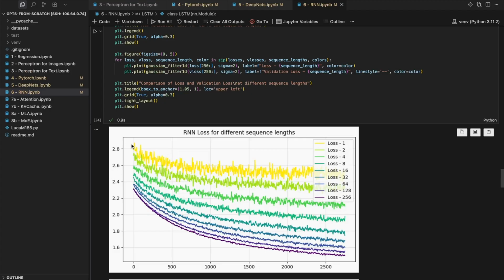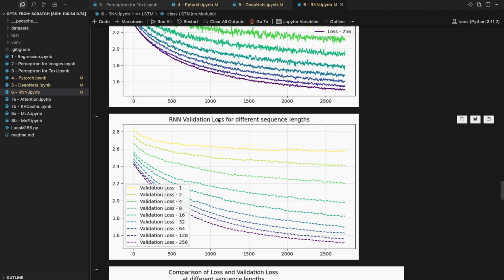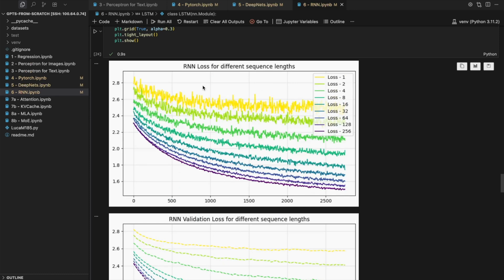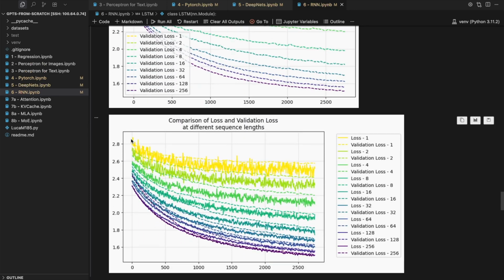As you can see, with a sequence length of 1, it quickly levels off without being able to train much more, while longer sequence lengths are able to extract more information from each training step, and they are getting better performance and also leveling off far slower. So they could potentially get way better performance. This is the plot with the validation loss instead of the training loss, and these are the two overlaid together.